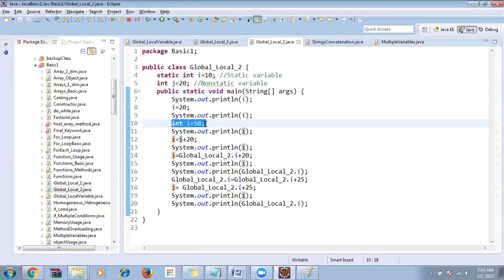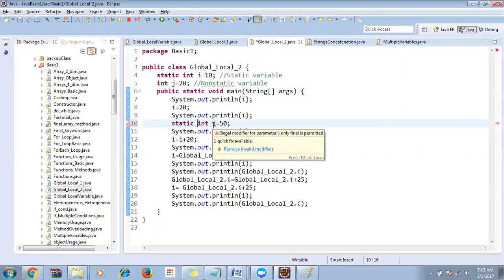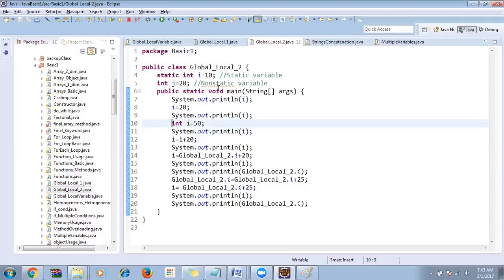Yes, because whenever you declare a variable inside the main function, that becomes a local variable. Here you cannot use the static keyword. Can you see? It throws an error. Why? Because static members are always global. When a variable is declared in the main function, it should always be local.